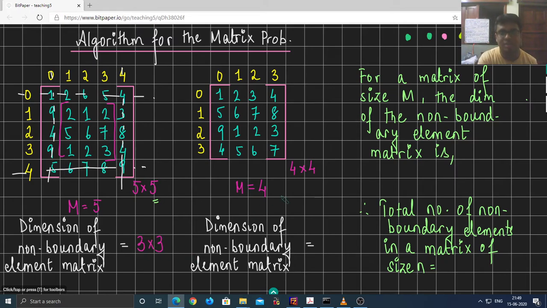Now let's do the same thing for this matrix as well. To identify the non-boundary elements, we first get rid of the first row and the last row, and the first column and the last column. Whatever elements we are left with form the non-boundary elements. So what is the dimension of the non-boundary element matrix? That's 2 cross 2, right?